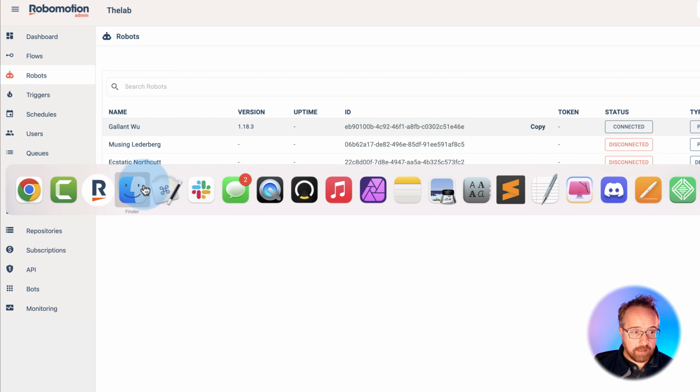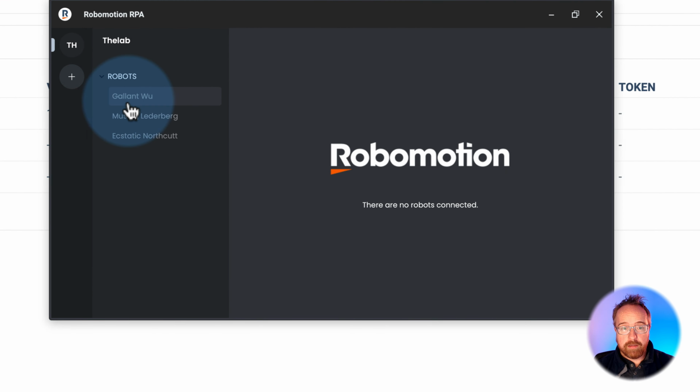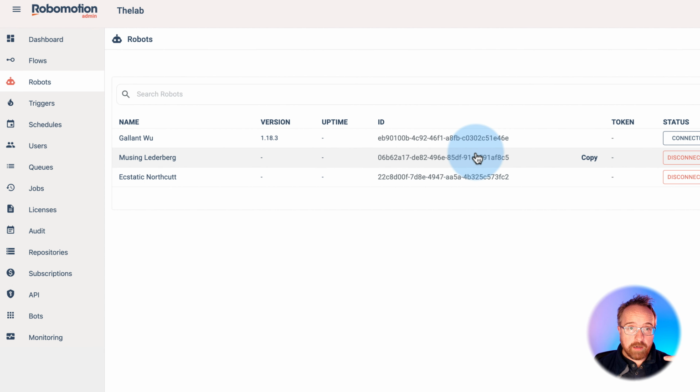And it uses an app called Robomotion. So right now, I have this Robomotion app installed. Gallant Wu is this robot here. He's turned on. Even though it says there are no robots connected right here, he actually is connected. And so when you run a process, it takes over your computer while it's running that process. That's the biggest drawback of Robomotion.